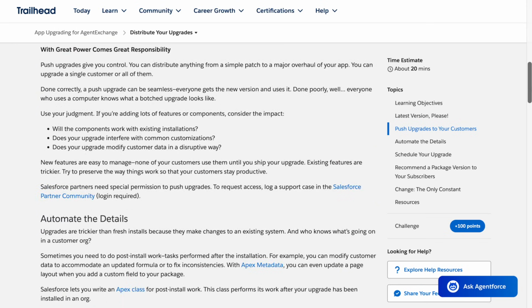With great power comes great responsibility. Push upgrades give you control. You can distribute anything from a simple patch to a major overhaul of your app. You can upgrade a single customer or all of them. Done correctly, a push upgrade can be seamless. Everyone gets the new version and uses it. Done poorly, well, everyone who uses a computer knows what a botched upgrade looks like.